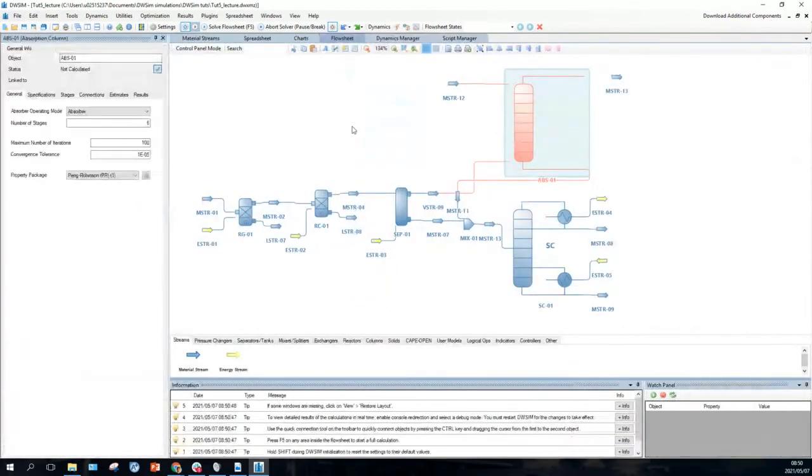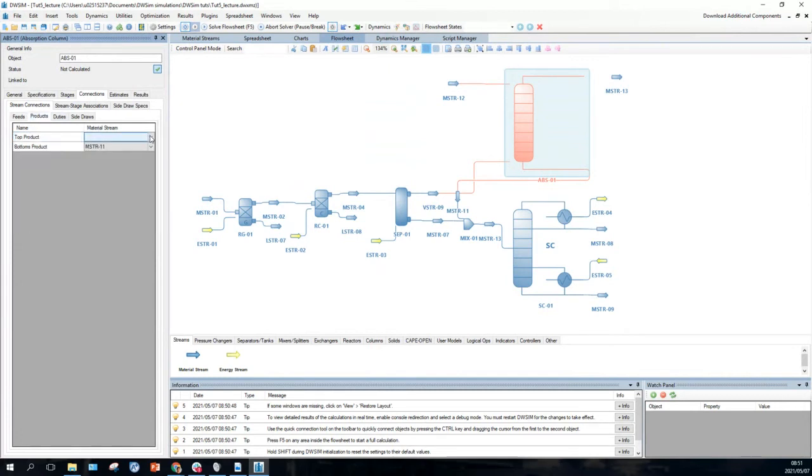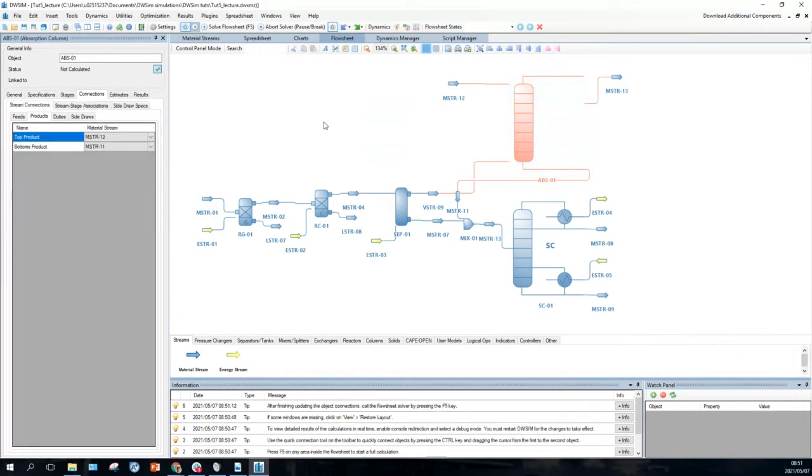Okay, and now we're going to try and add MSTR15 on connections, products, and here we want top product to be MSTR13. At least it's in a different order. If I click on it, yes. Who is that brilliant one? Dean. Thank you.